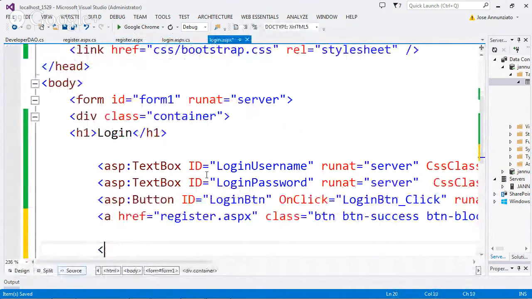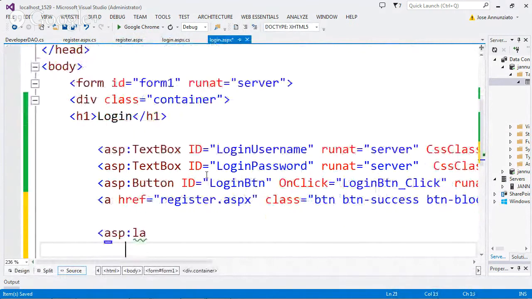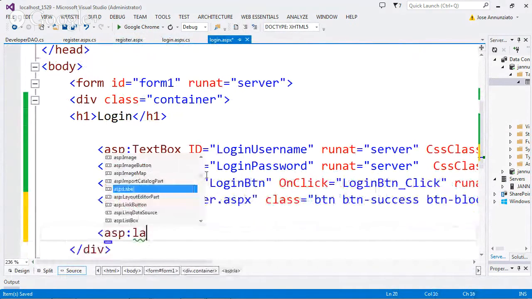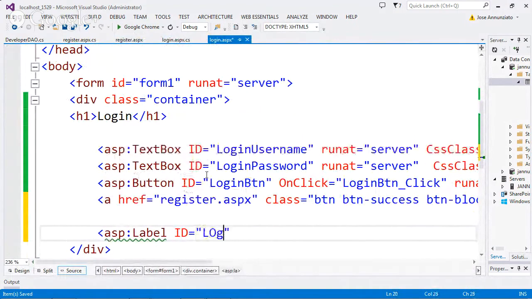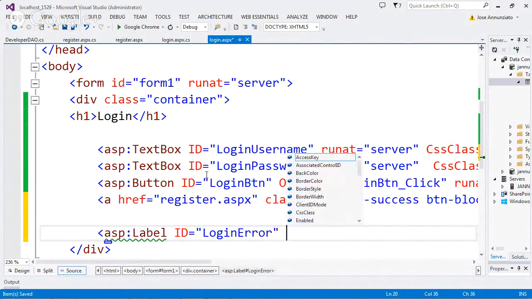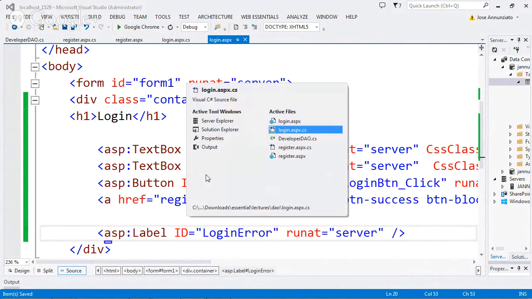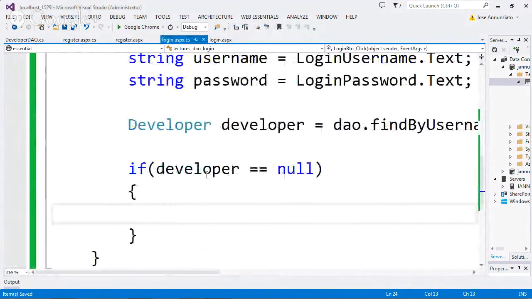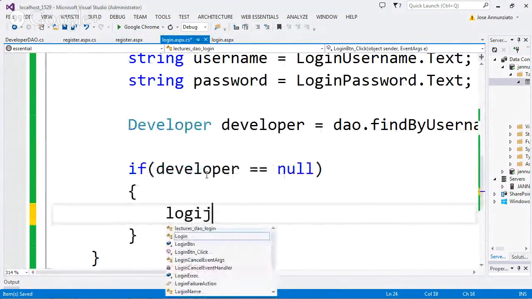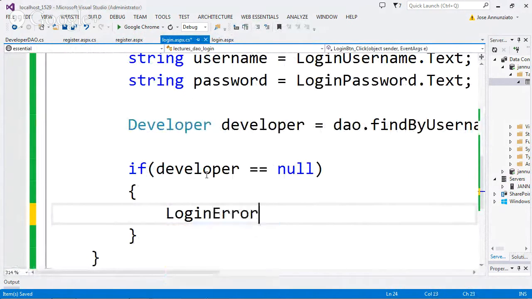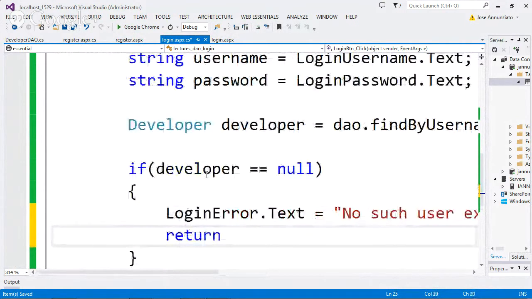So ASP colon label, ID this will be login error, runat server. And then here, if it is null, then we're going to say login error dot text is equal to no such user exists, and we're just going to return.